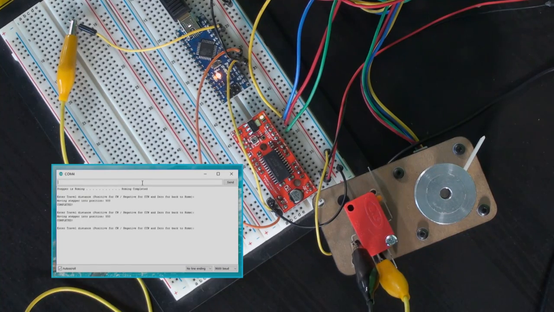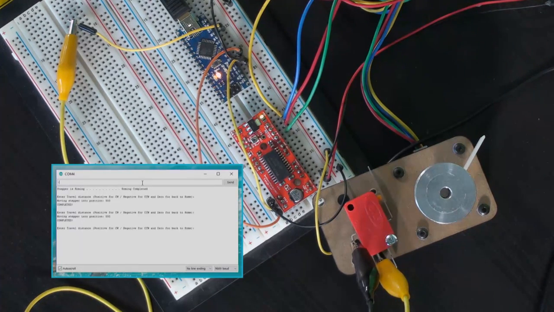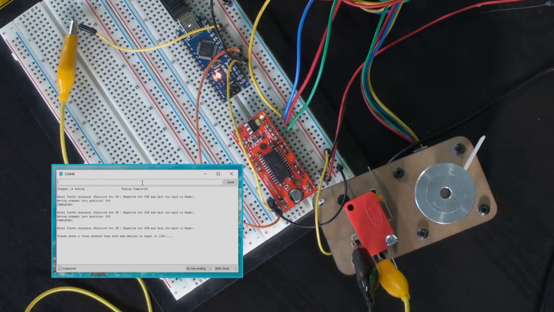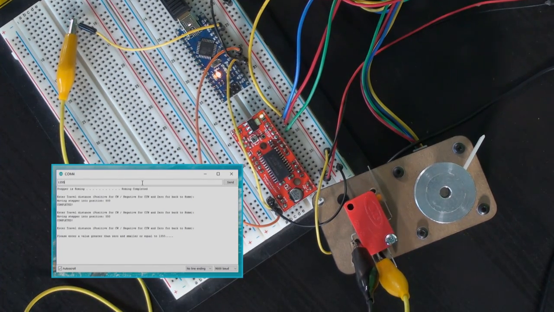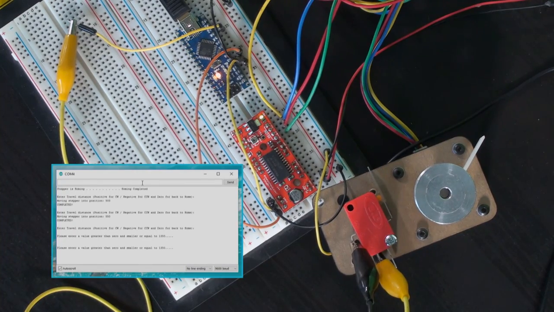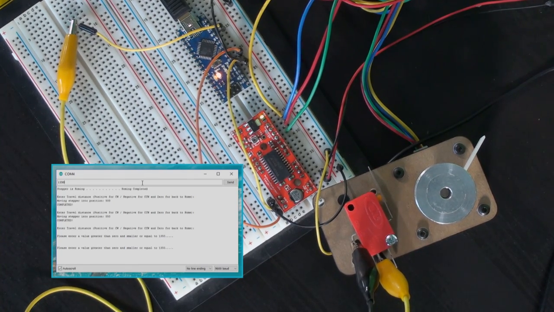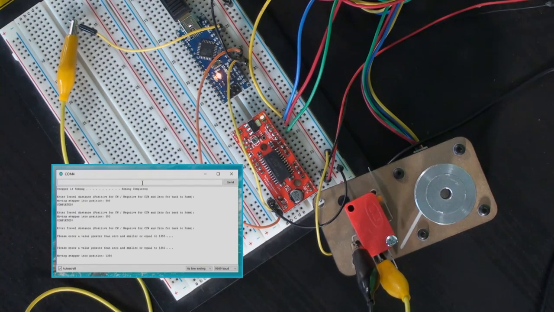Now I'm going to try to enter, let's say, minus 1, which would be beyond the homing switch. And it says, please enter a value greater than 0 and smaller or equal to 1350. So let's test the other one, 1355. Same thing, value is too big. So let's go 1350, which is the maximum. There we go, moving, stopping, and adjusting.